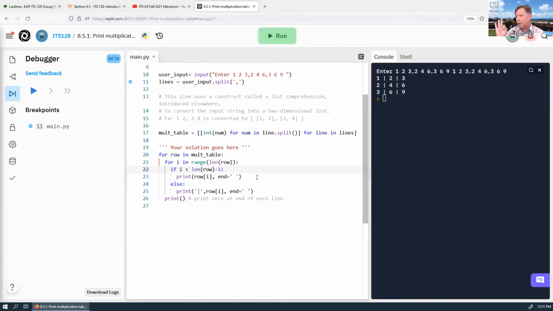So if it's not the last element in the row, print out row followed by one of these. Okay. Otherwise, if it is the last element in the row, only print out the row. And in fact, we don't even need this then, because we just do it that way.